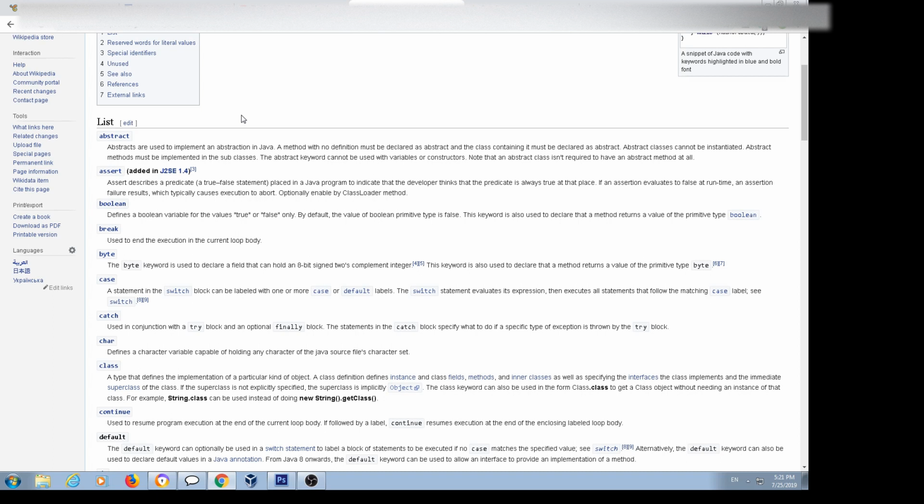Char defines a character variable capable of holding one character. Class. Class is a type that defines the implementation of a particular object. A class definition defines instance and class fields, methods, and inner classes, as well as specifying the interfaces the class implements and the immediate superclass of the class. If the superclass is not explicitly specified, the superclass is implicitly Object.